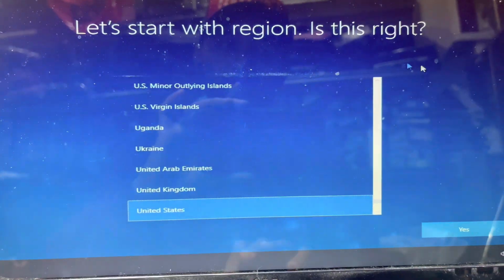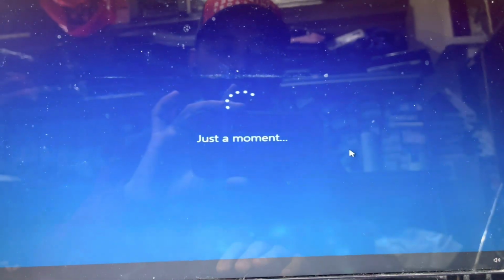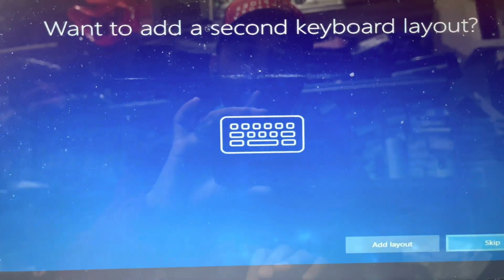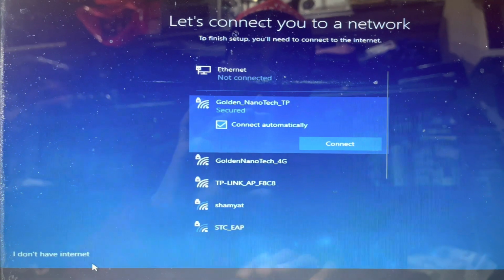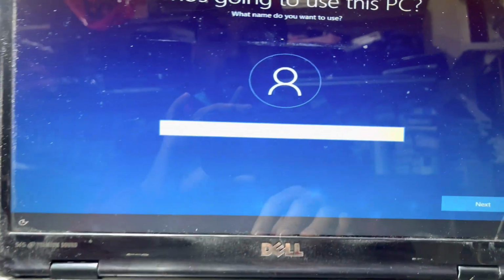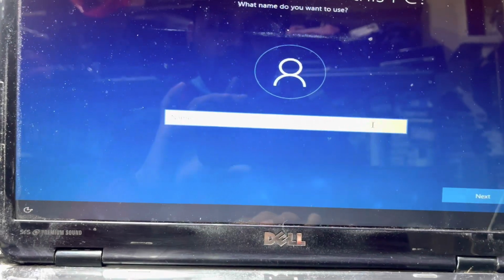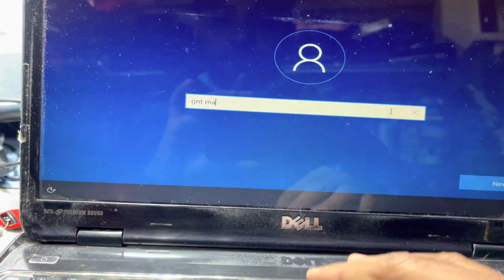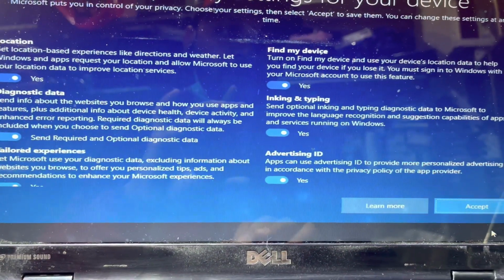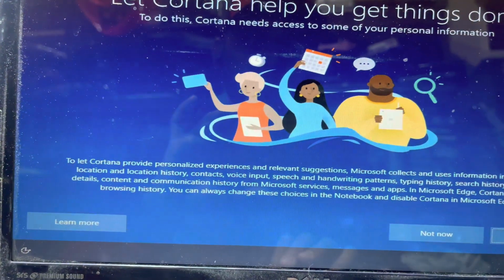Okay guys, after the install finishes, now I select the language. Next, and USA, yes, and skip. You can add another layout. Skip, and without connecting to the internet, and with limited setup, and put the username. Next, without password. Accept, and it's almost done.